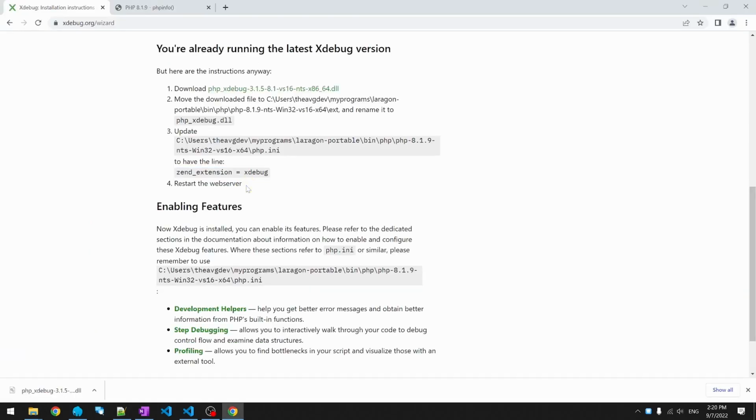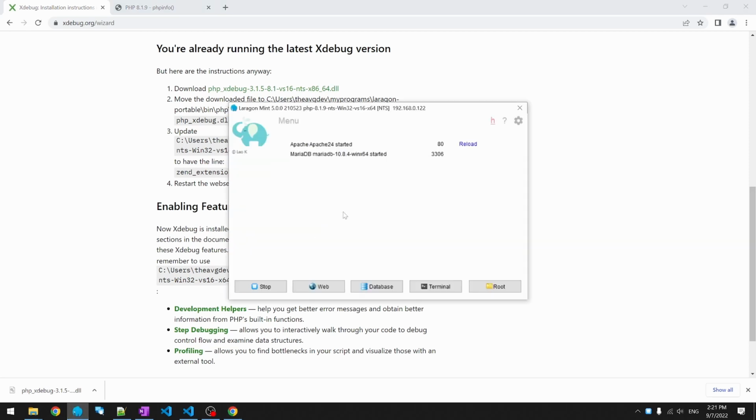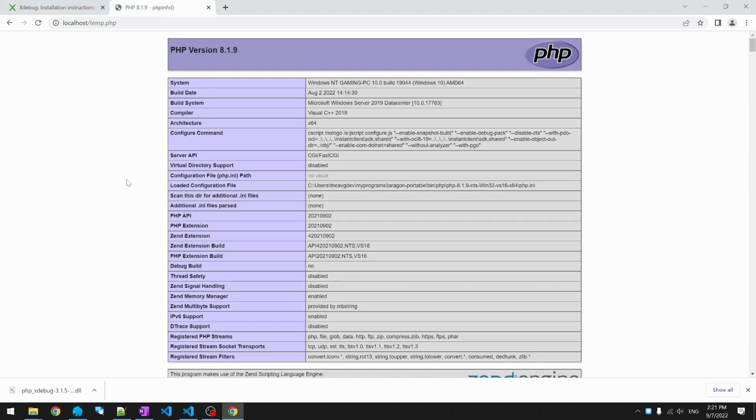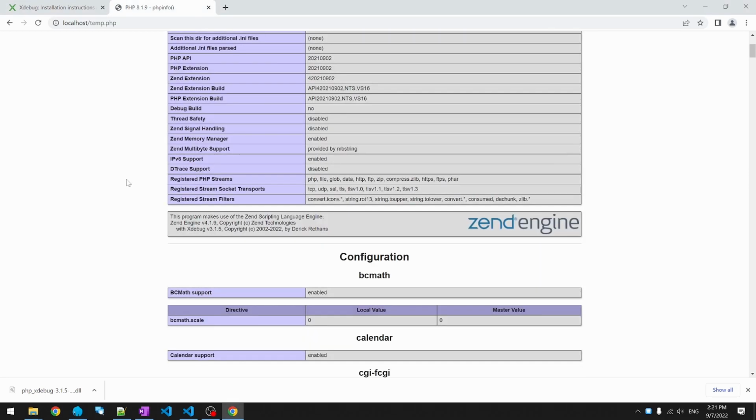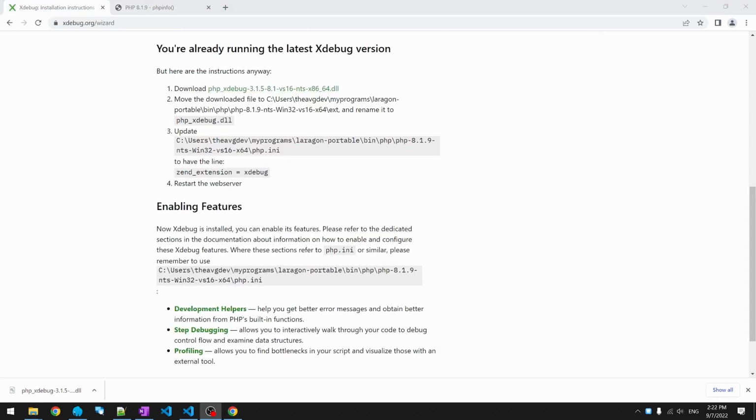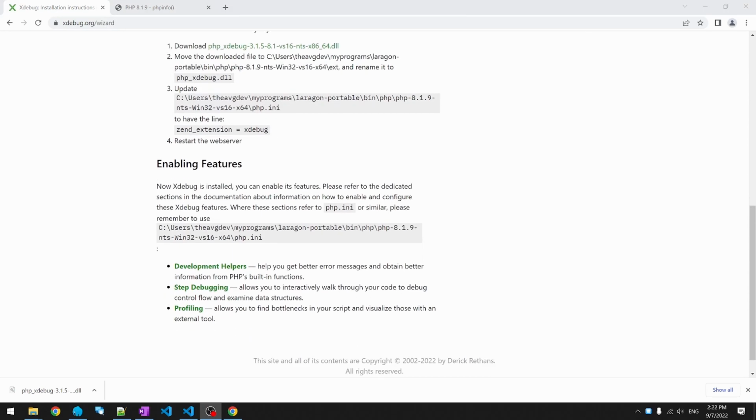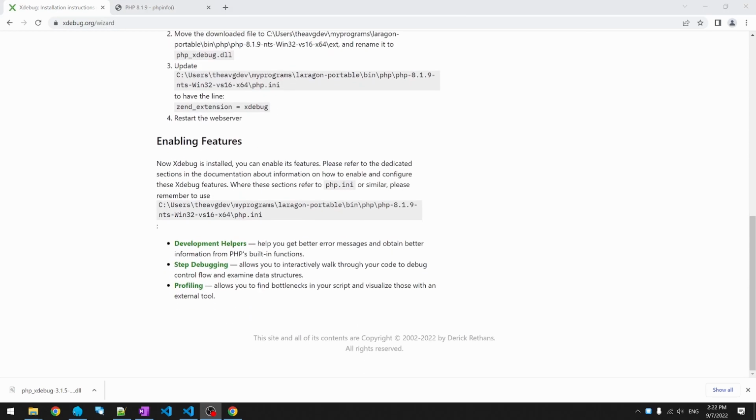Step 4, restart my web server. I'm going to hit reload. Okay, let's verify. I'm going to hit refresh. The spot I want to look at is right here to make sure that PHP can now see XDebug. Back at the instructions, we move down to the next section.